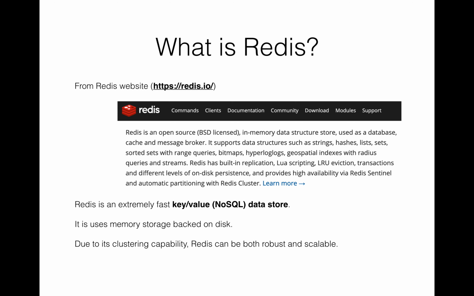We know that Mule has an object store which can store key value pairs. It's useful in many situations as a cache and other situations, but in this case, we need to use a very fast and scalable and capable key value store. And Redis is a very good candidate. You can check it out at redis.io.